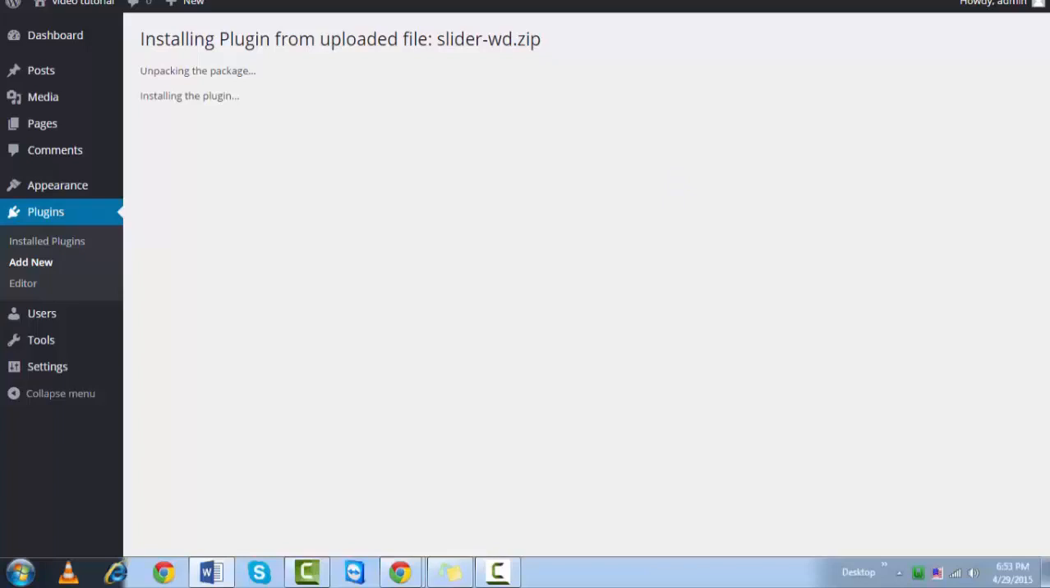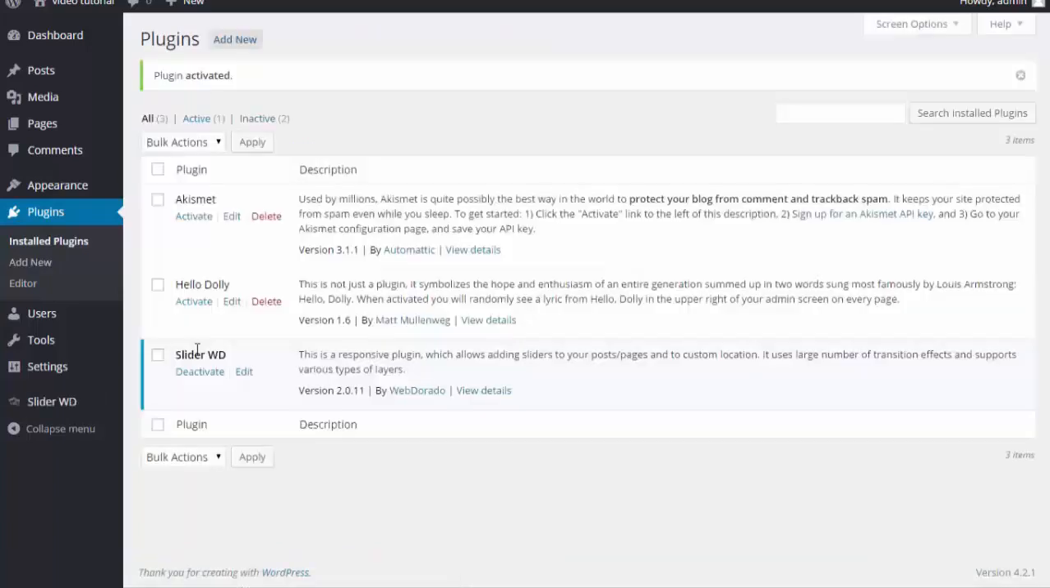If during installation you incur any problem, please contact us at info@web-dorado.com. After a little while, you will need to click on activate plugin here. Okay, your Slider WD has been activated.